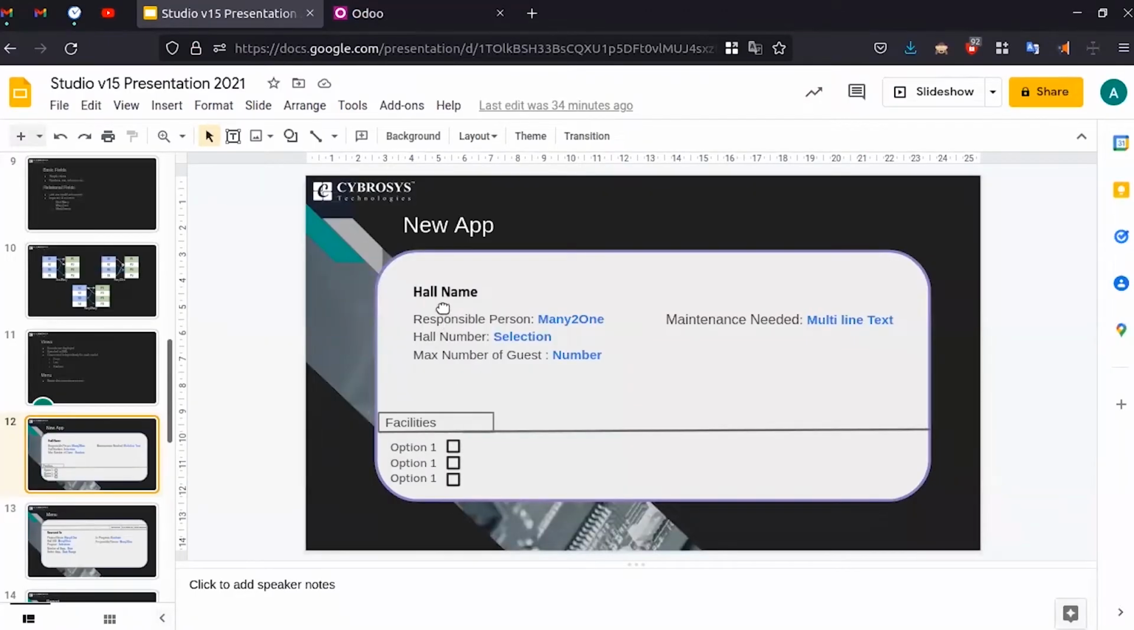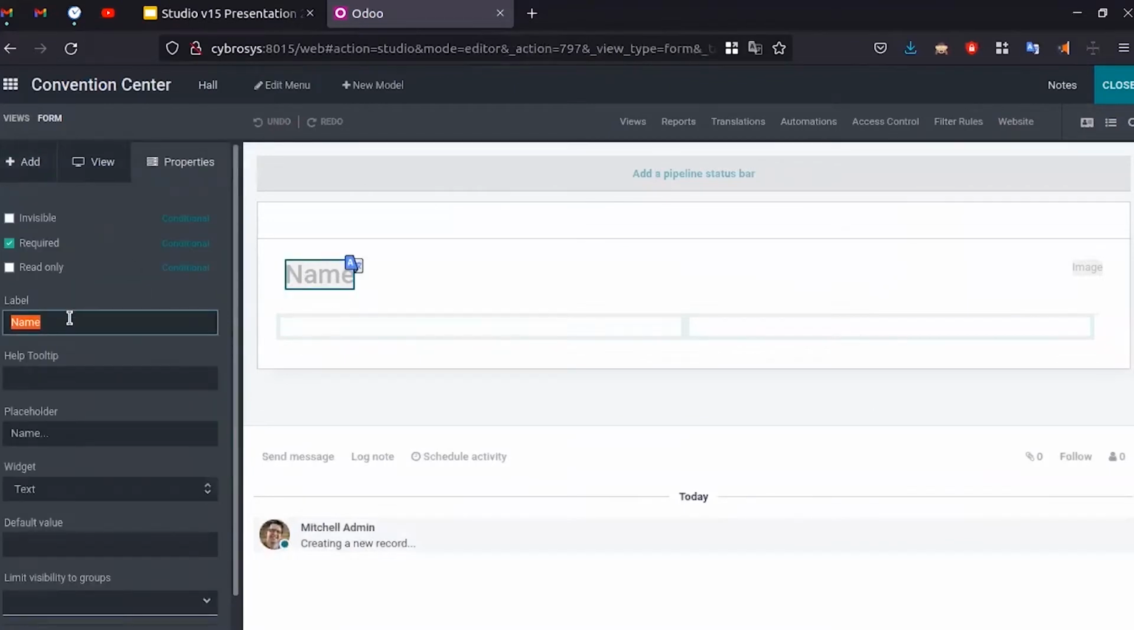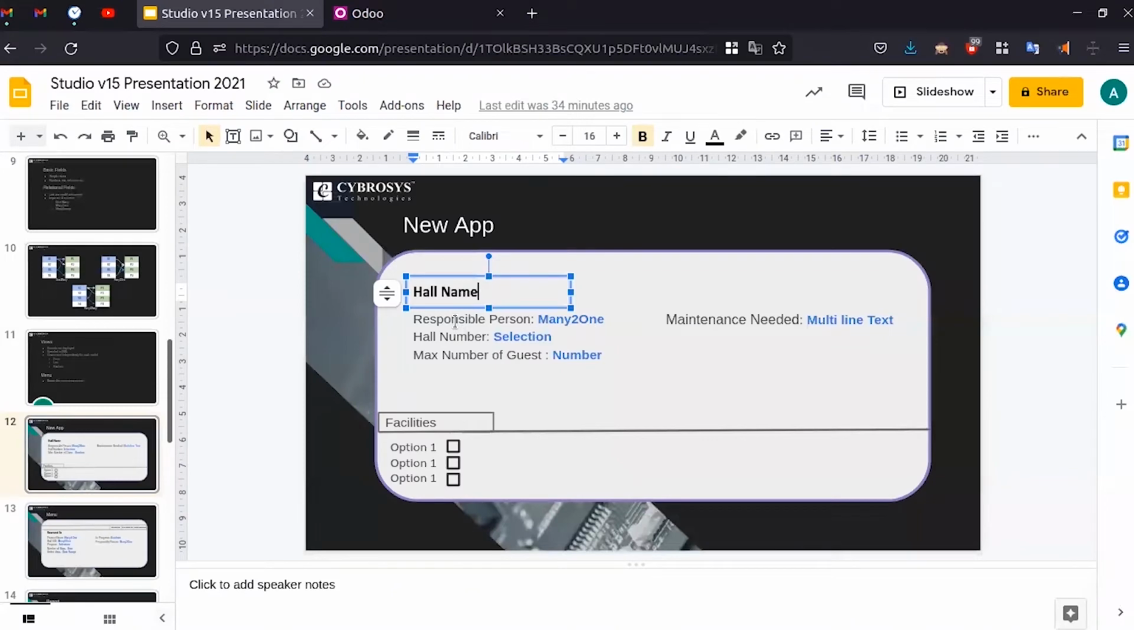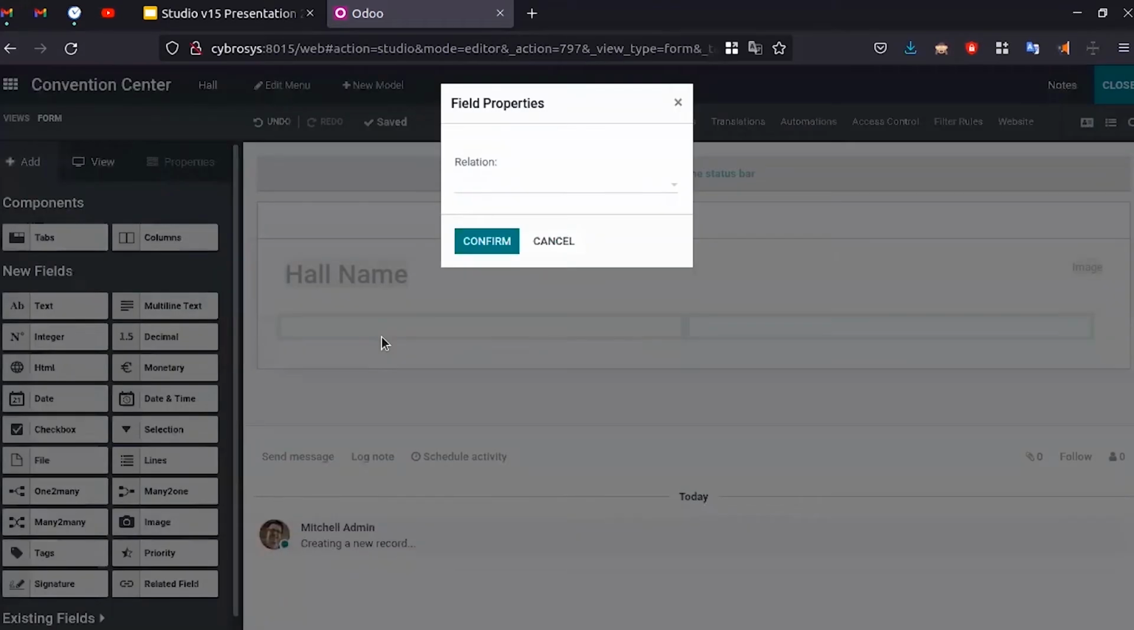I have planned to add a name, hall name, at the top, so it's there. I will rename it. You just need to click onto this and rename it to hall name. Then next, I will be adding a responsible person name, and the responsible person is actually a many to one field. So let's add that. For that, we just need to go to this add button, choose this many to one option, and drag and drop it to here.